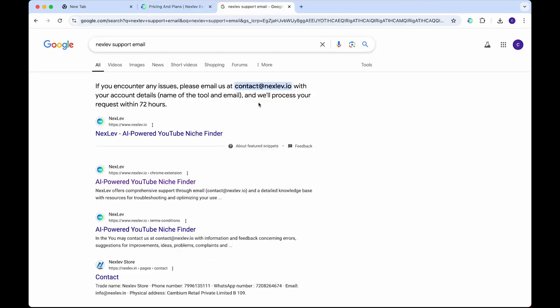And another way to cancel it is you can actually contact them at nexlev.io, shoot them an email just saying, please cancel my subscription in the next 24 hours. And if you are not seeing this option, they can actually cancel it from their side. Their customer support is really active and they will get back to you really quick. So that's the second way I highly recommend.